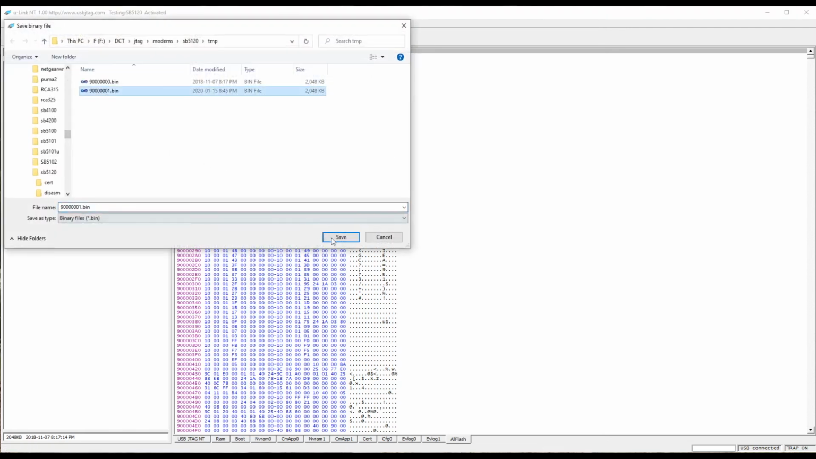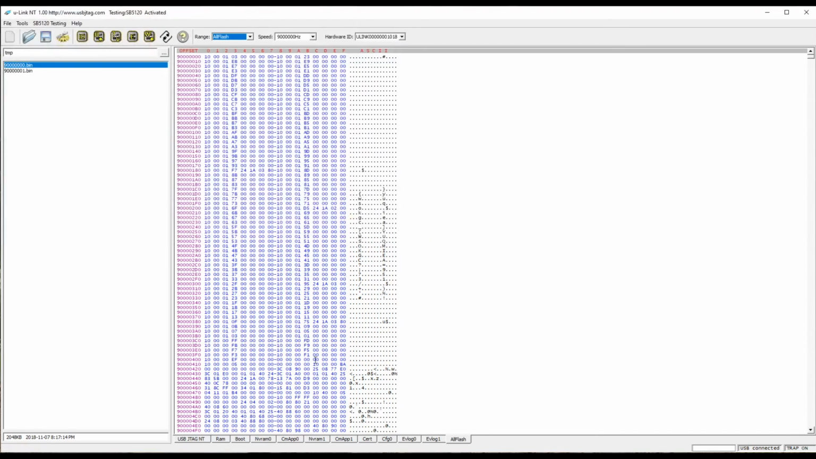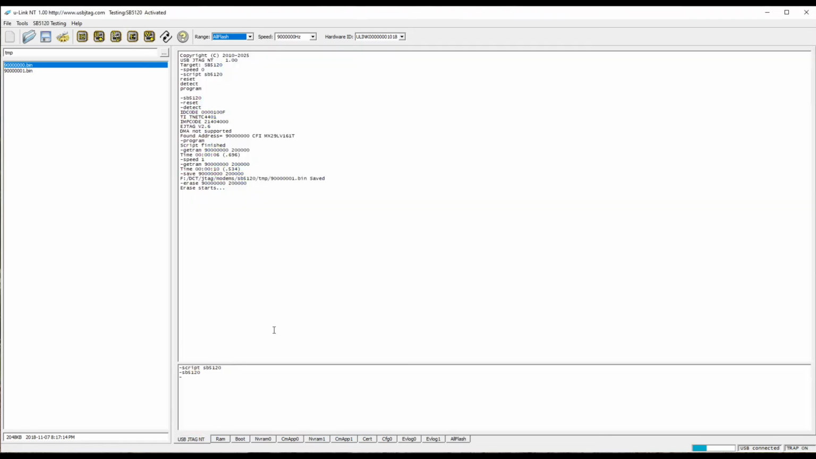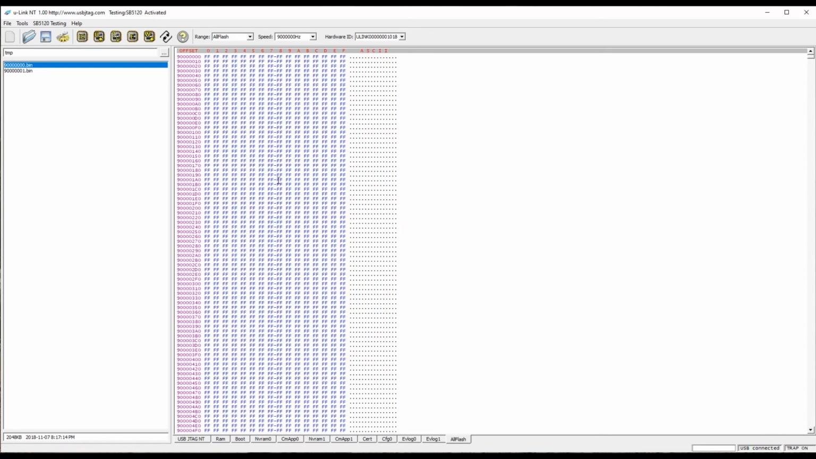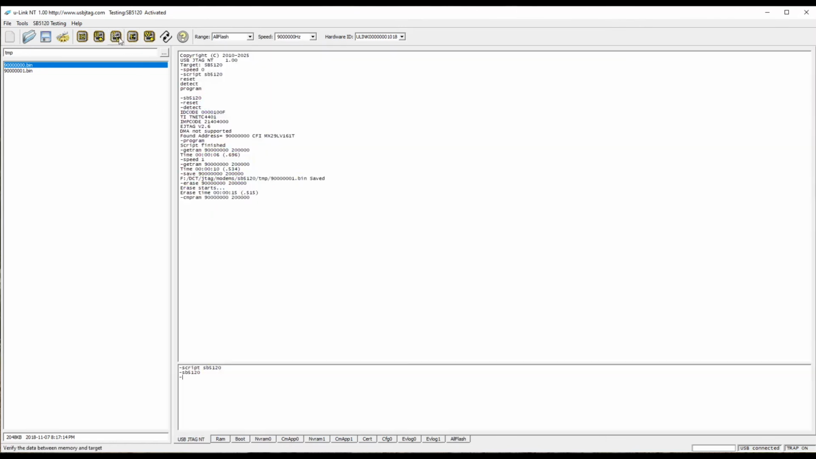We already have it, so let's rename it. And if I want to show erase everything, okay, let's erase everything. And then all these tabs are empty. Let's verify it. Empty. Let's program this back.